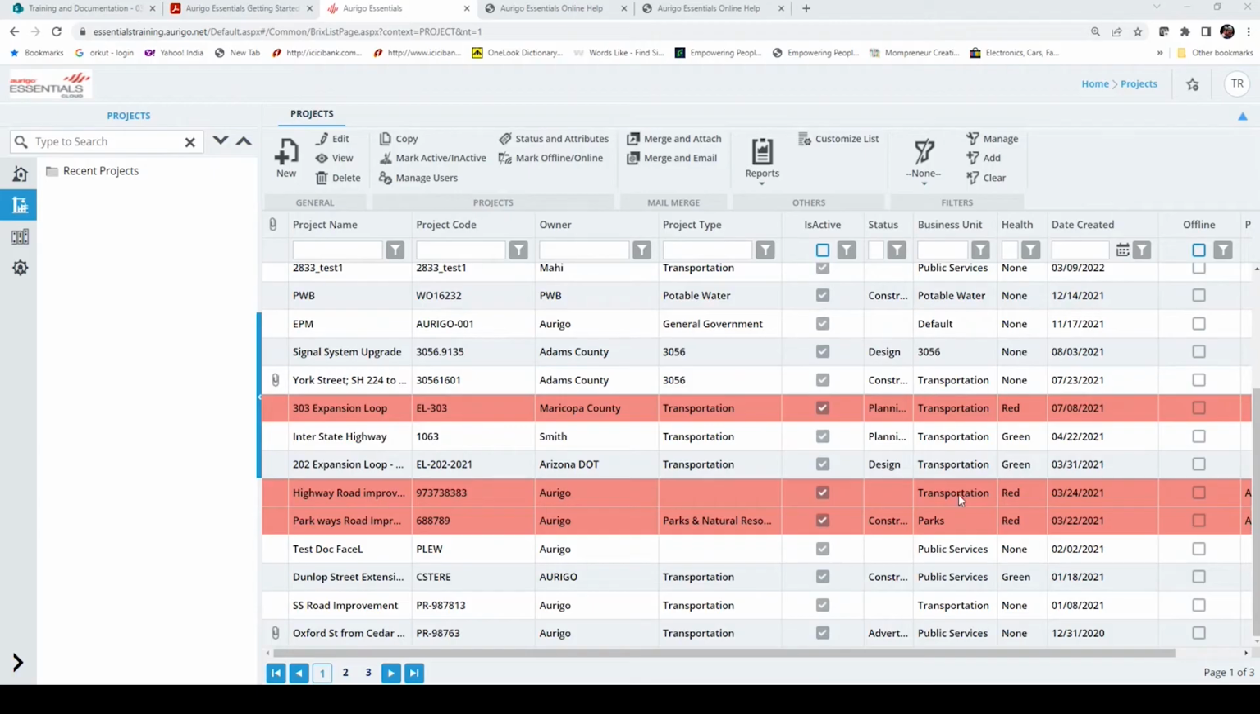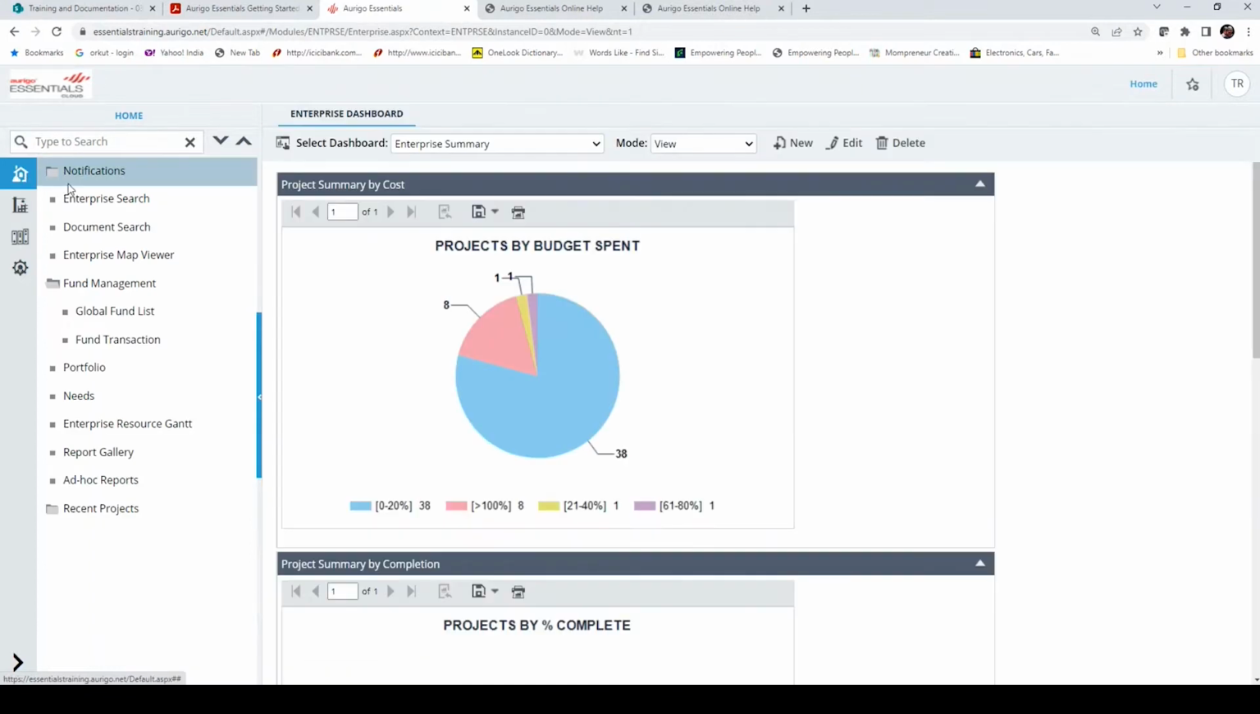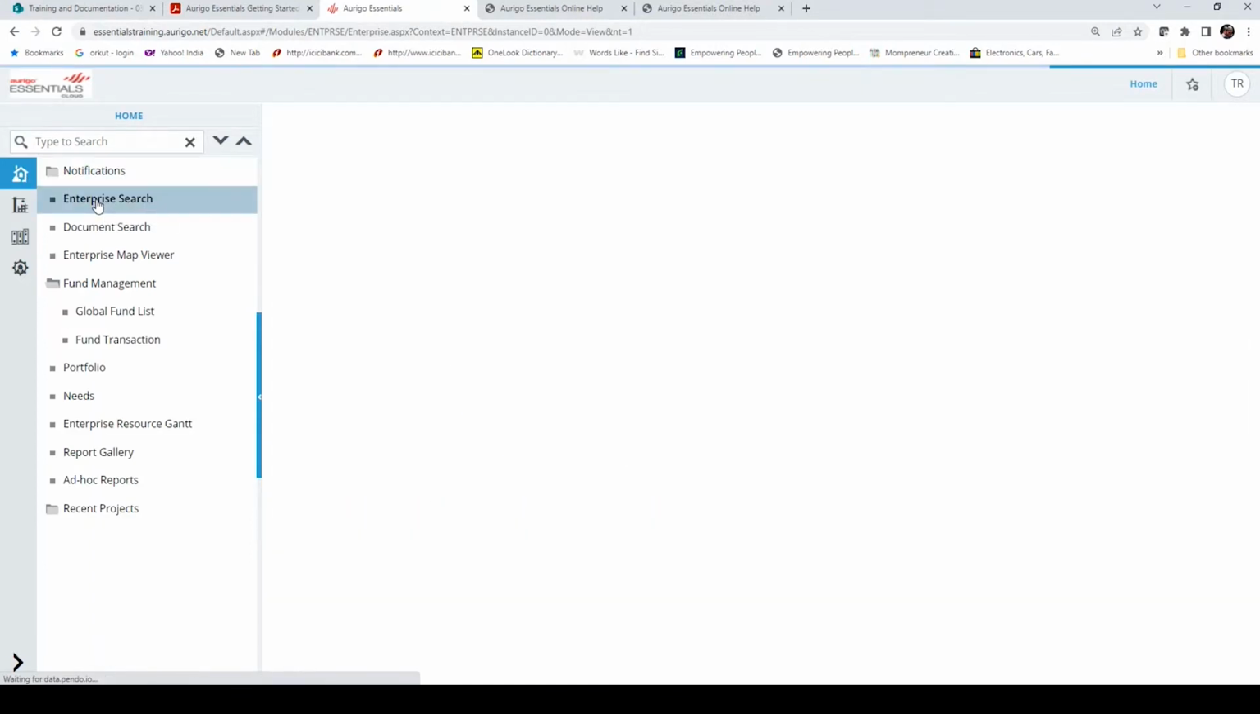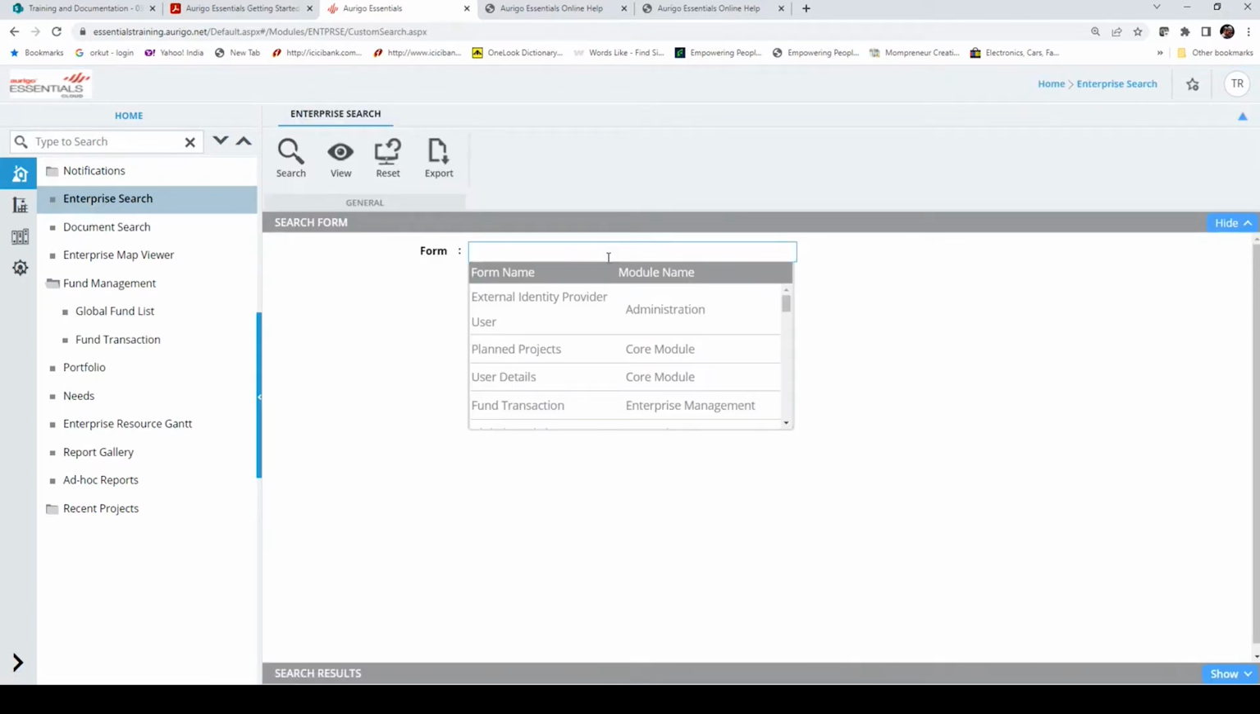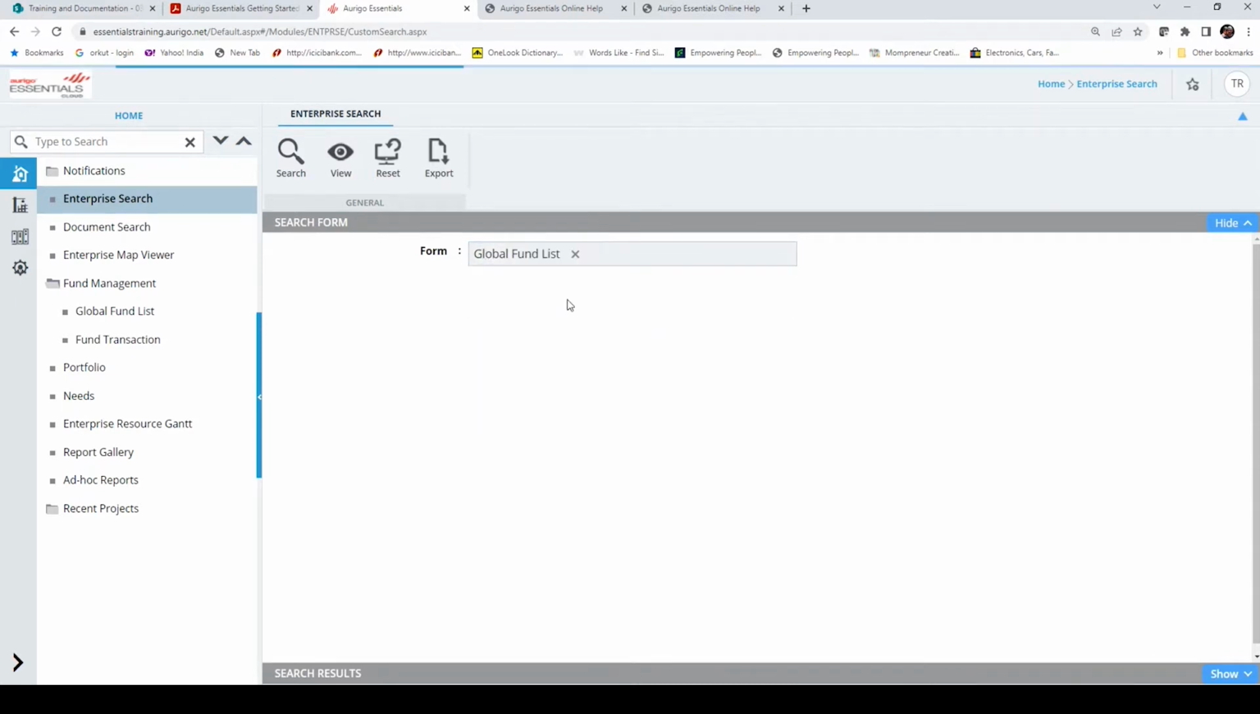Let me quickly show you what I mean in the application. So as I mentioned, when I'm in the home module, we have enterprise level information, enterprise search. So when I say enterprise search, if I want to search for a particular functionality, in this case, global fund list, I'm searching for it.